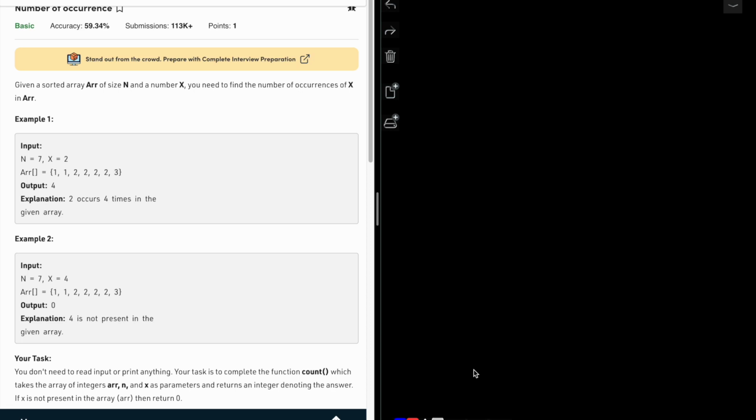So today we have another interesting question from arrays. This question has been asked in Flipkart interviews and also in Google interviews. So let's see what the question says. The question says that we have been given a sorted array of size n and a number x, and we need to find the number of occurrences of x in that array.